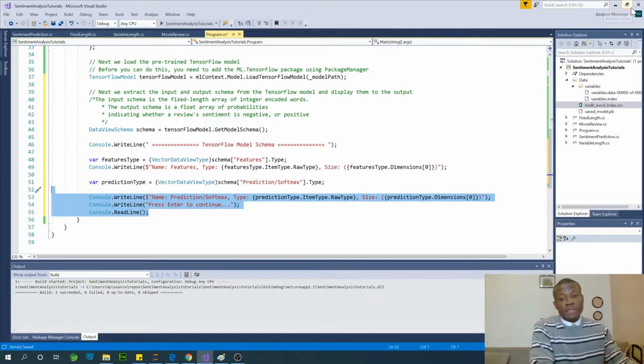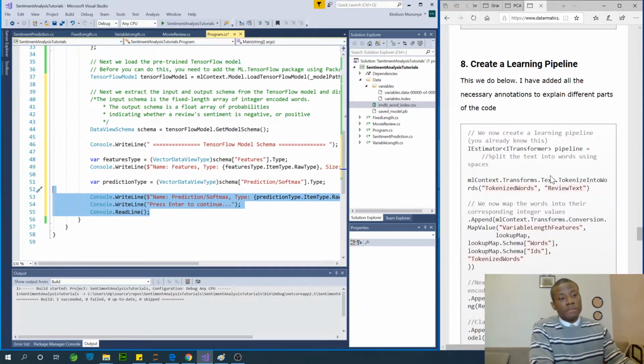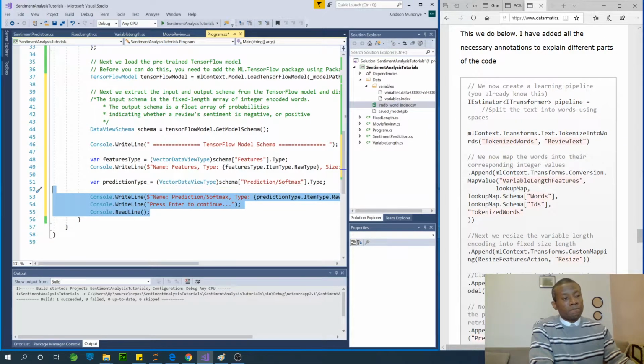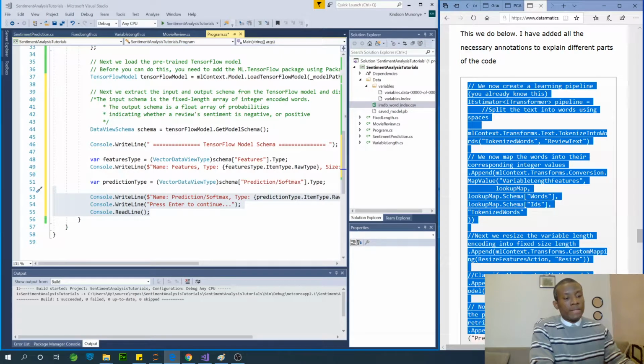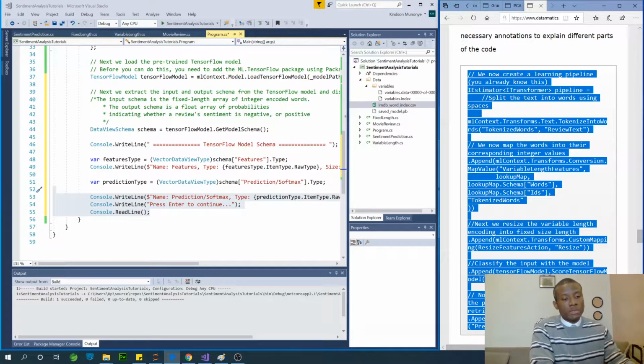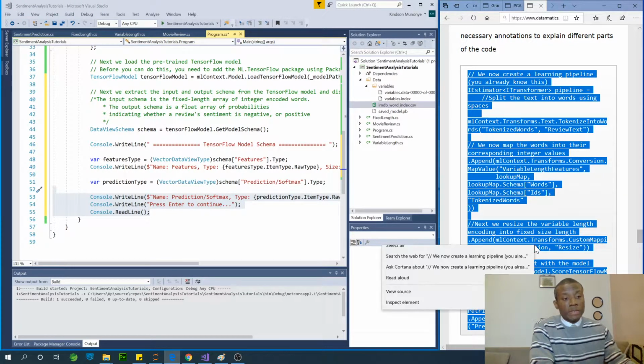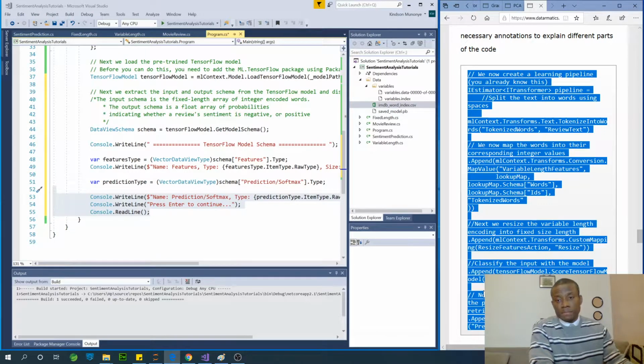Now the next step is the important one, where we actually build the pipeline. Now if I copy and paste, it's going to become clearer. So I'm going to just copy and paste. So the pipeline, not the model, is already built.